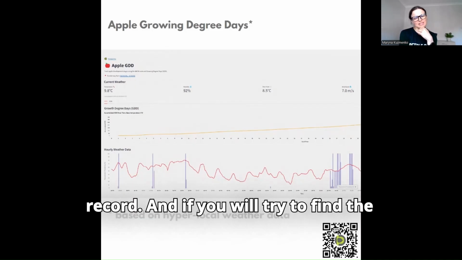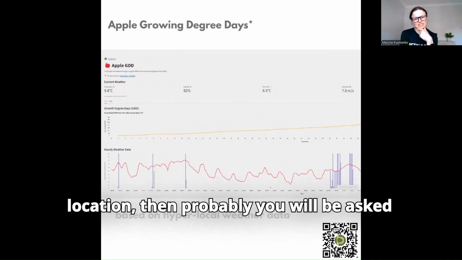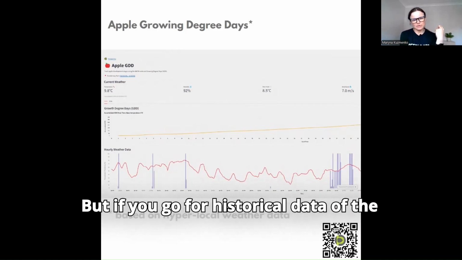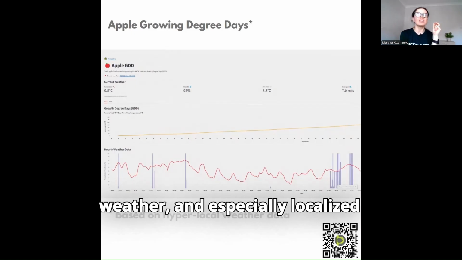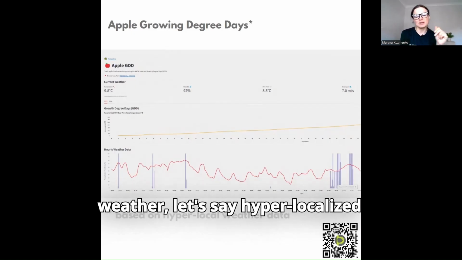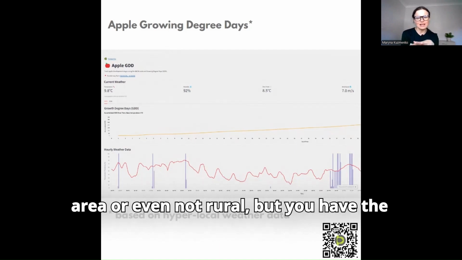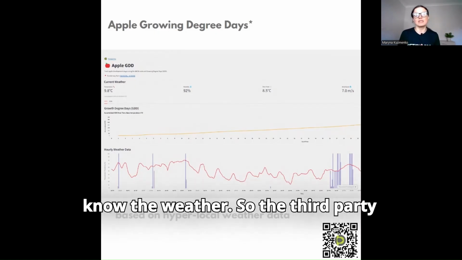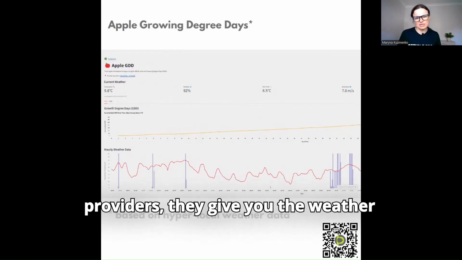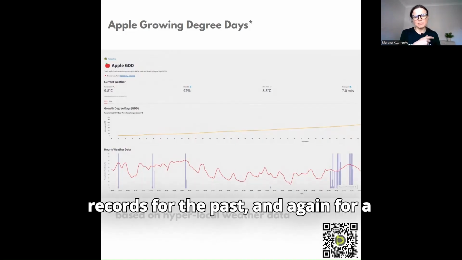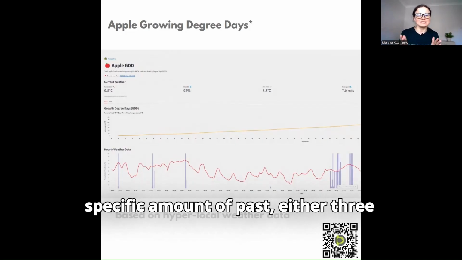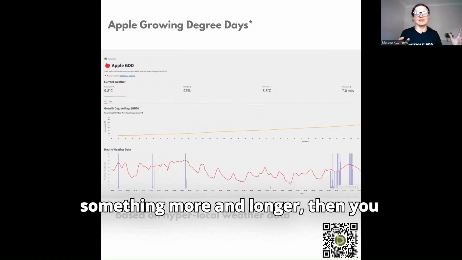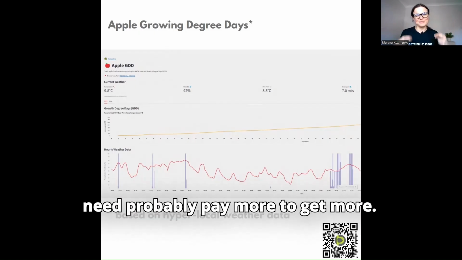If you try to find the weather record for your specific location, then probably you will be asked to pay, because forecast is available. But if you go for historical data of the weather, and especially hyper localized weather, if we speak about some rural area, or even not rural, but you have specific coordinates where you need to know the weather, the third party providers give you the weather records for the past, again for a specific amount of past, either 3 months or 1 year. But if you want something longer, then you probably need to pay more to get more.